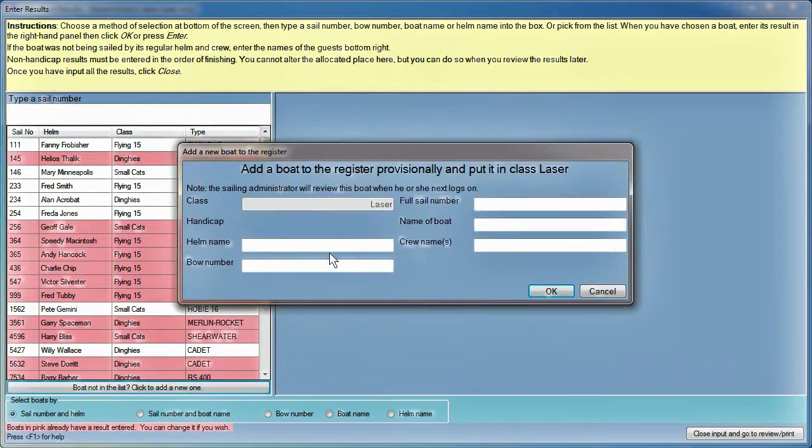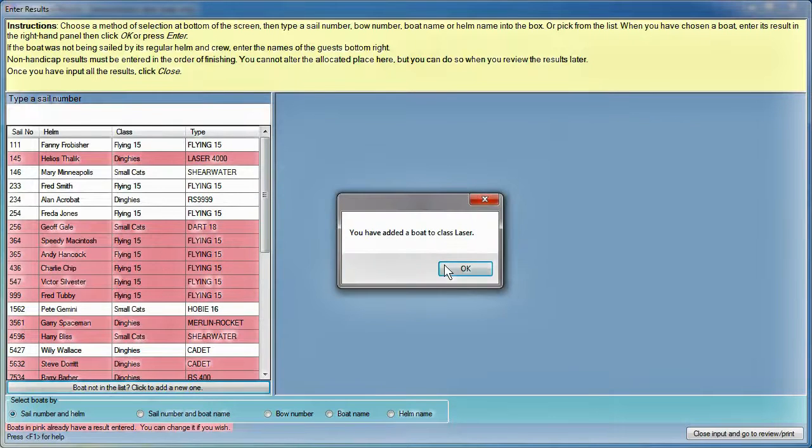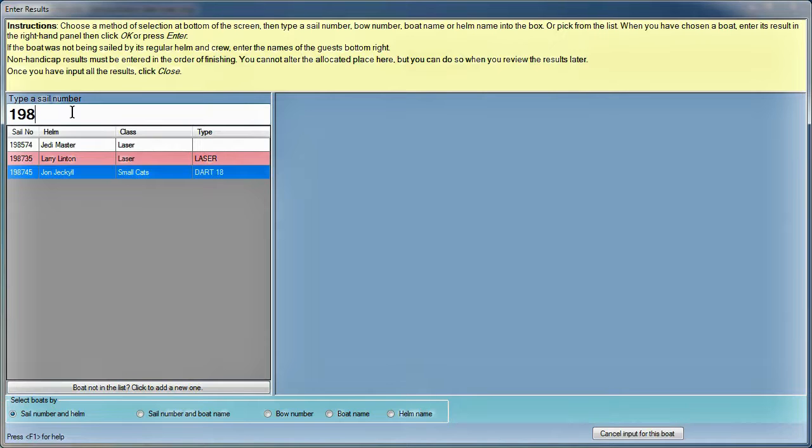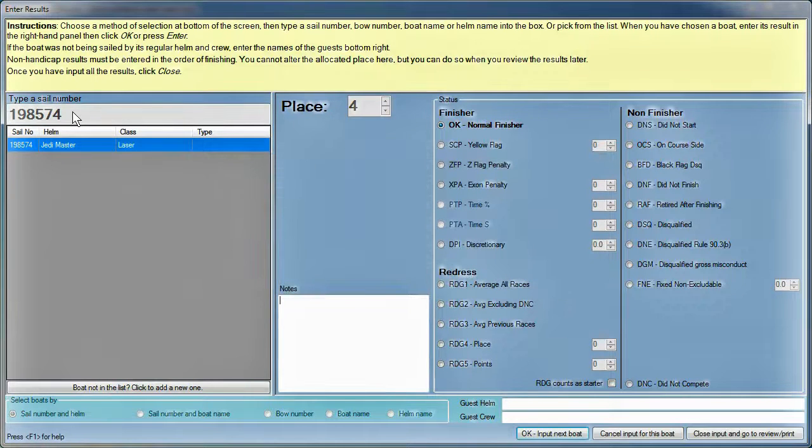Here we are. And his sail number is 198574. The name of the boat is Star Wars, and the name of the helm is Jedi Master. No crew, of course. Okay, so we've added an extra boat, and we can now put him in. So, 198574. There he is. He's our new boat, and he's the fourth Laser across the line.